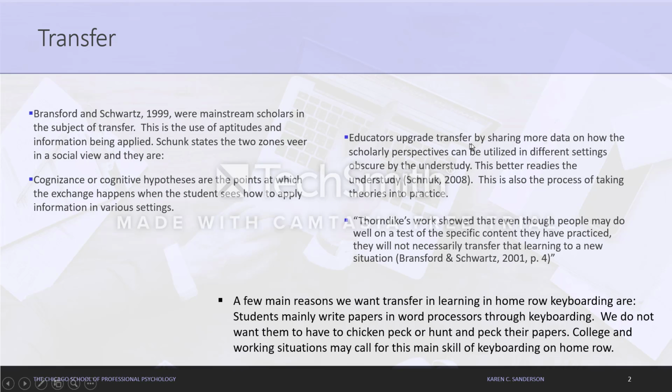Educators upgrade transfer by sharing more data on how the scholarly perspectives can be utilized in different settings, obscured by the student. This better readies the student. This also is the process of taking theories into practice.